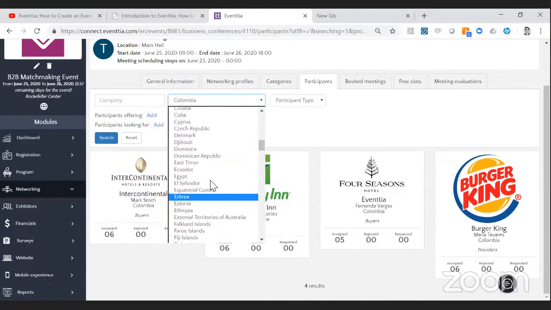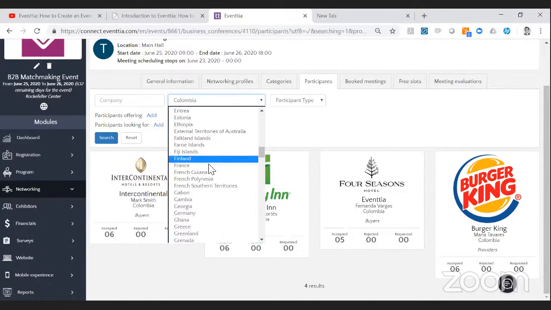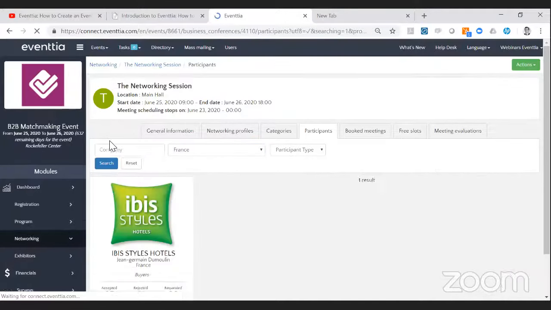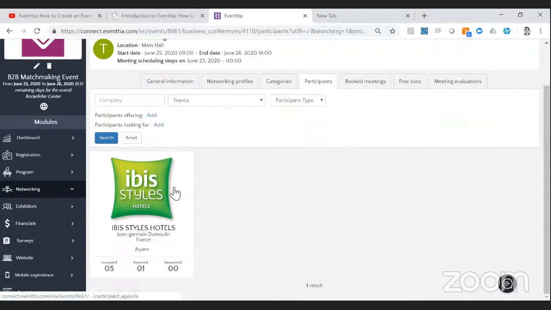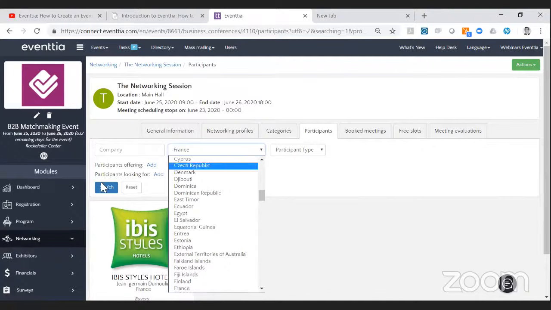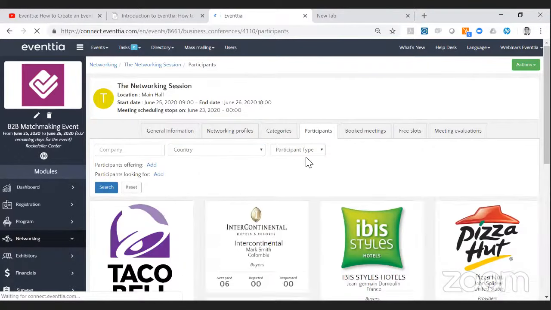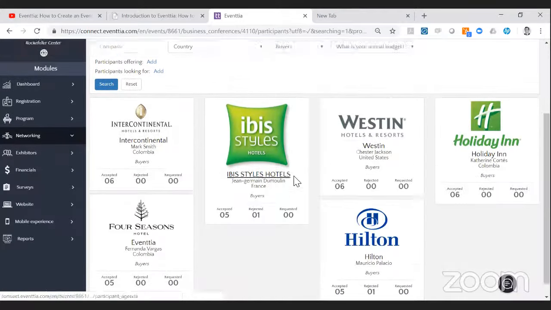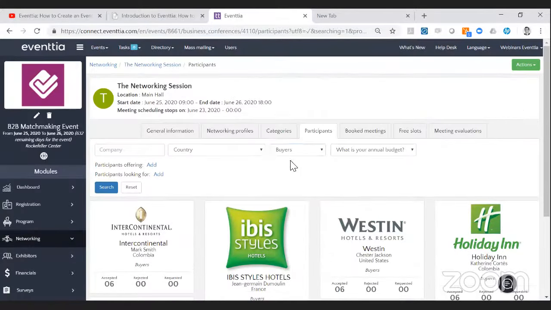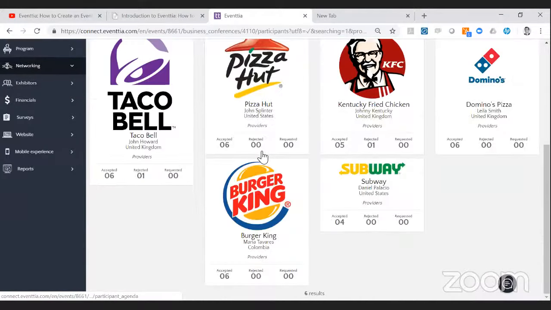Let's say we want to know how many companies are coming from France. So if I click on France and I search, I'm going to have 1 company coming from France, and so on. Okay. Again, I can reset, and I can also do it by participant type. So I want to see the buyers. I have here 6 hotels. And I want to see the providers, and I'll have here 6 fast food chains.